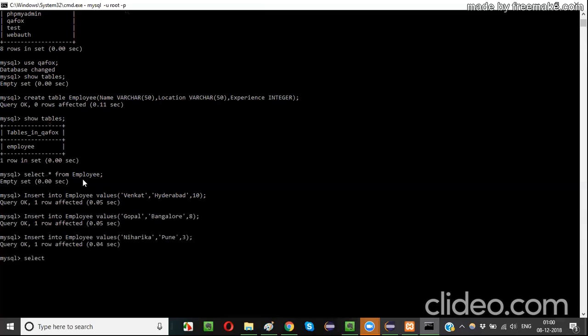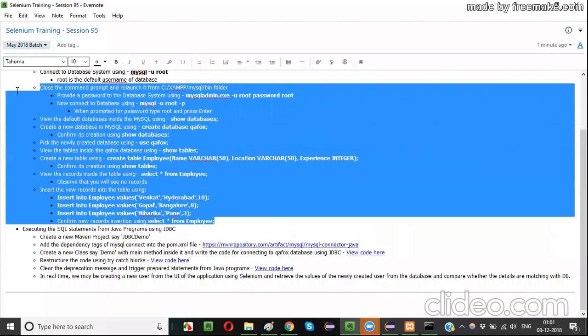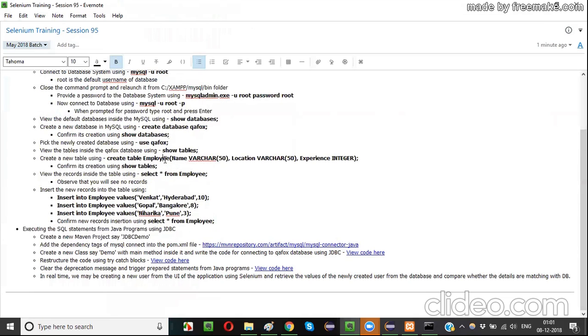Now guys, trigger the command select star from employee to check whether there are any records in the employee table. You see, this time some records came. When I select star from employee, I got 3 records. Venkat, Gopal, and Niharika records I got. A tabular view is also displayed now with 3 records. Fine, guys. Our database QAFox is ready. In this MySQL database system, we now have a database. QAFox is the database. Under the QAFox database, there were no tables earlier, so we created a new table called employee table. Under the employee table, we added 3 new records. That's the status so far.